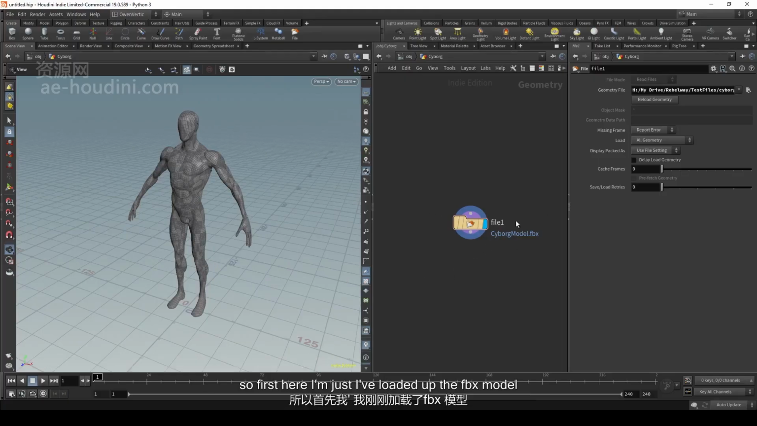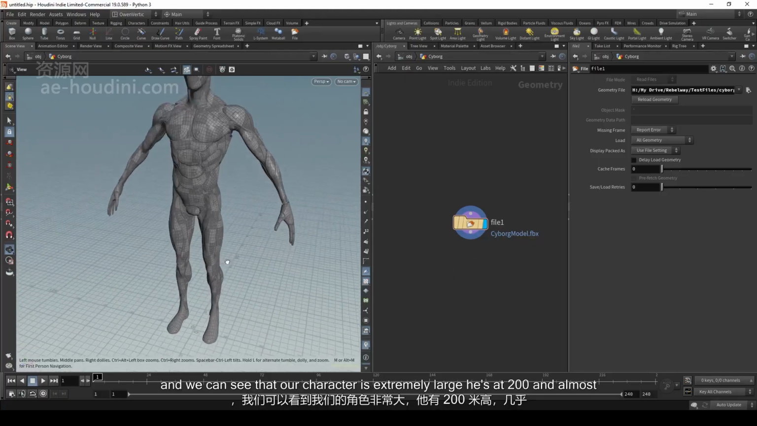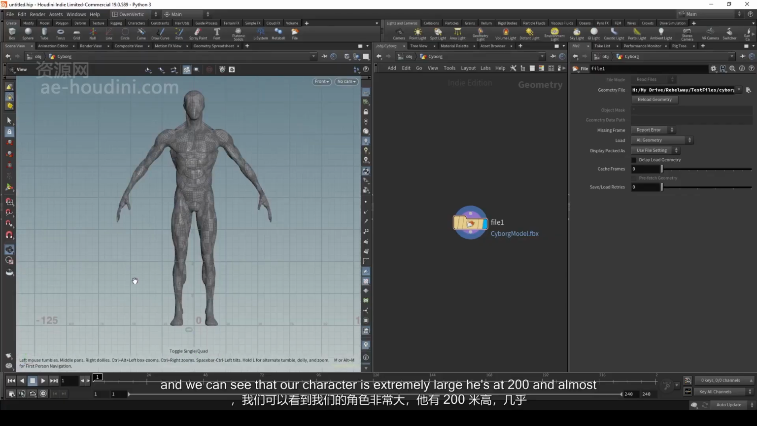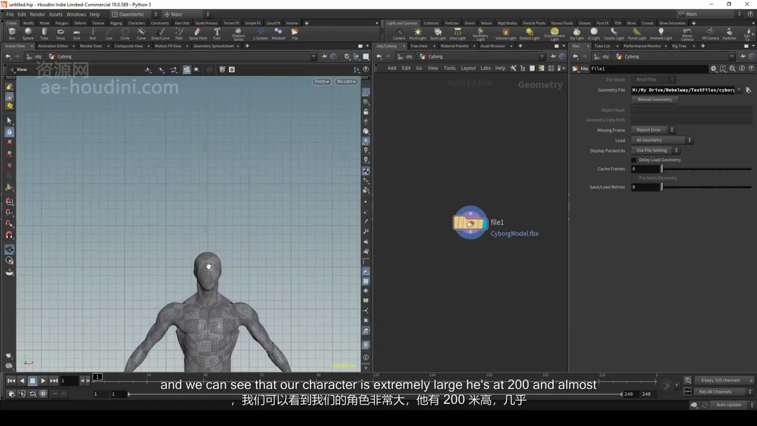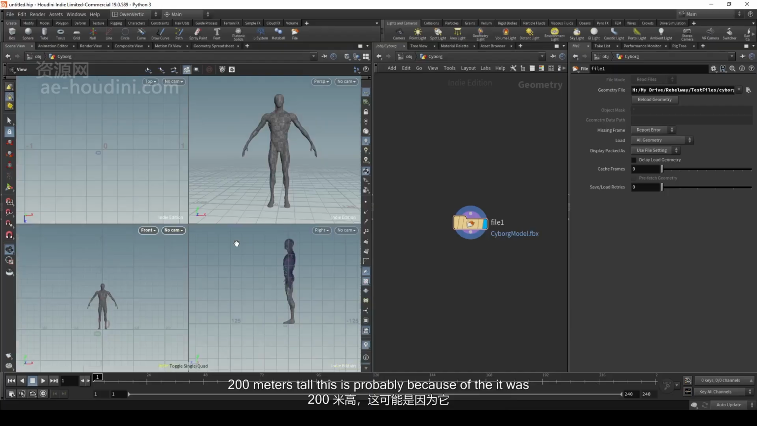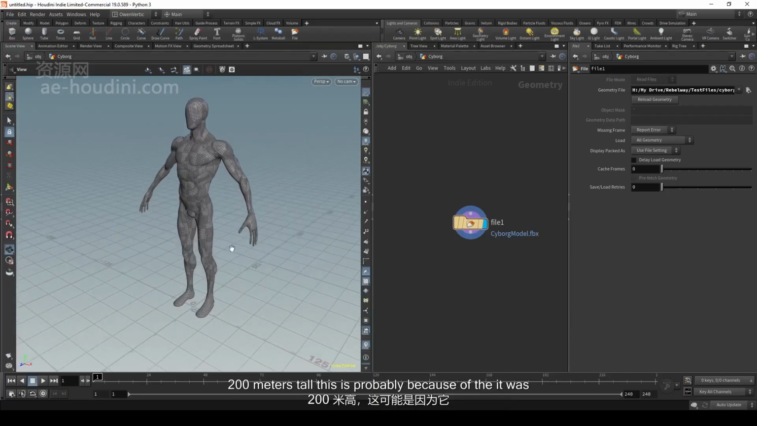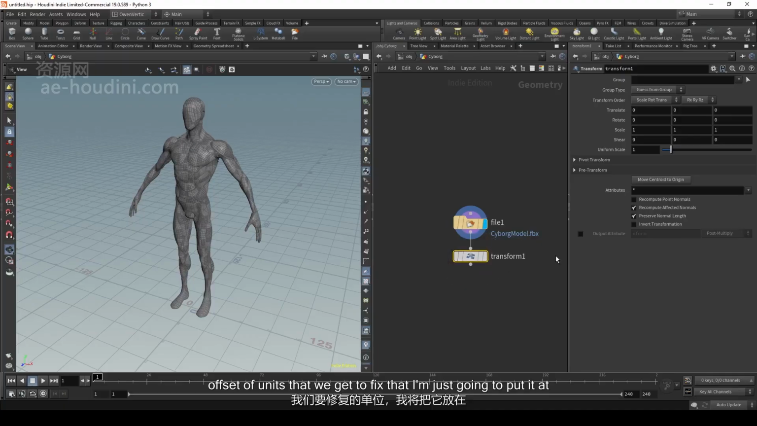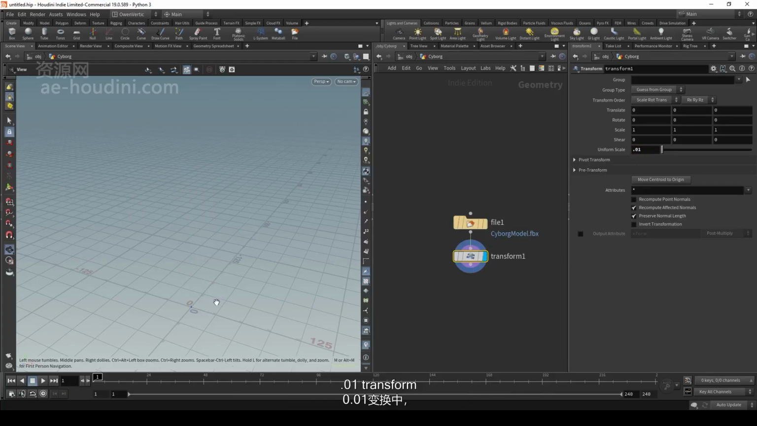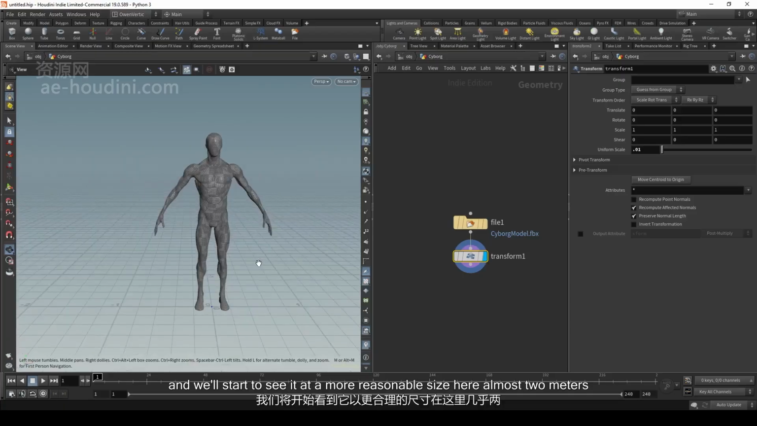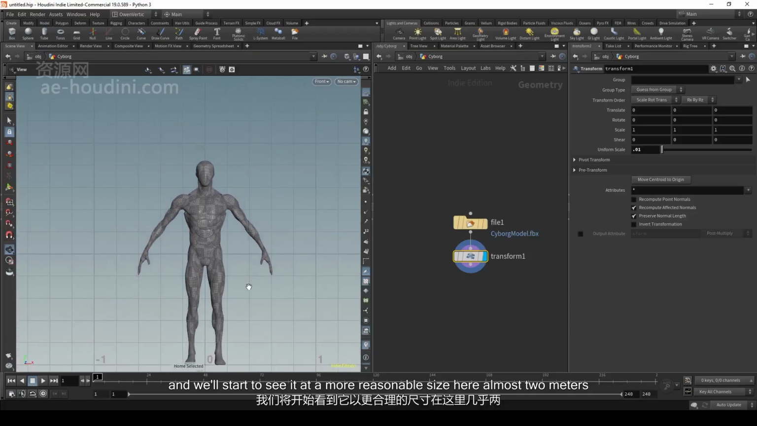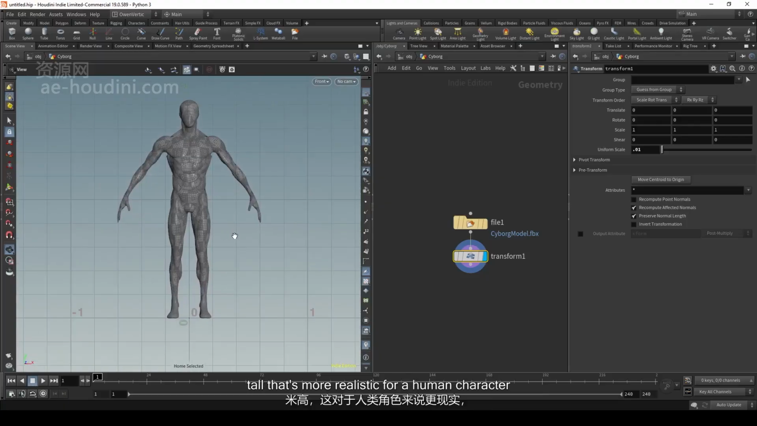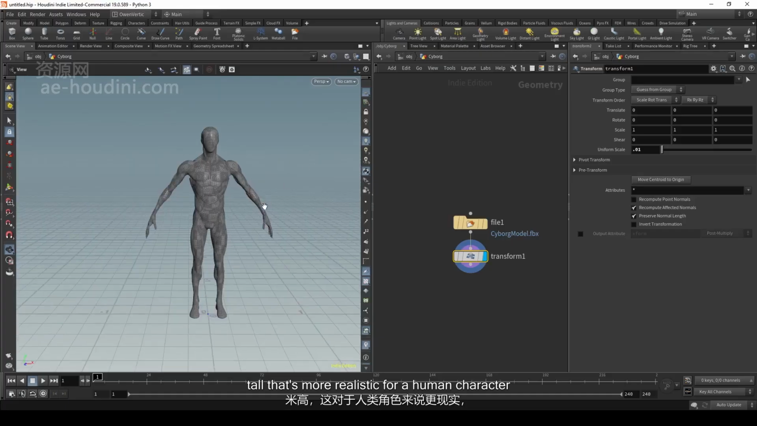So first here I've loaded up the FBX model, and we can see that our character is extremely large. He's almost 200 meters tall. This is probably because it was made in Maya, and there's that transform offset of units that we get. To fix that, I'm just going to put it at 0.01 transform, and we'll start to see it at a more reasonable size here, almost 2 meters tall. That's more realistic for a human character.